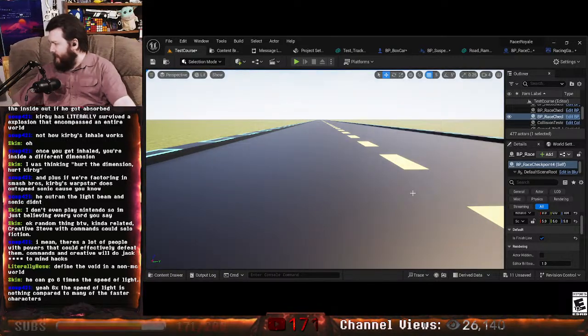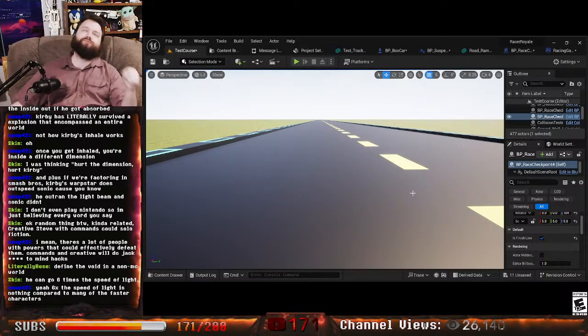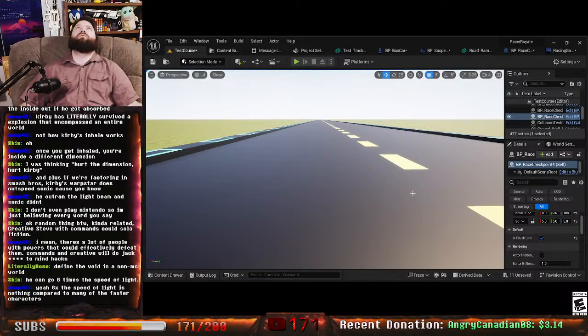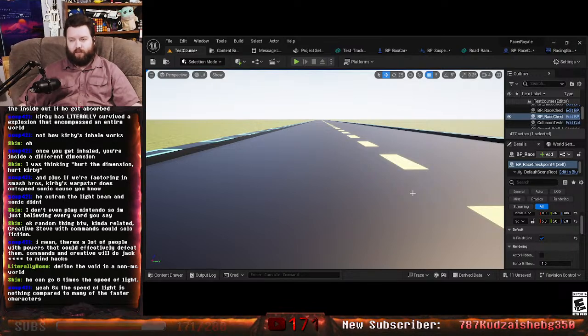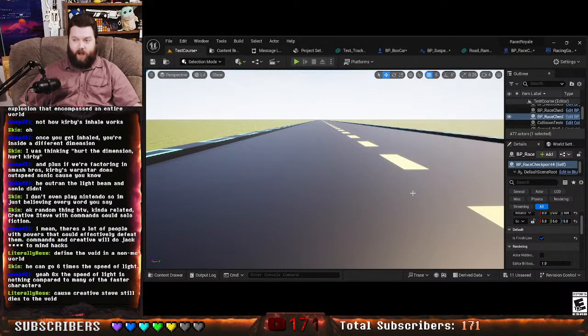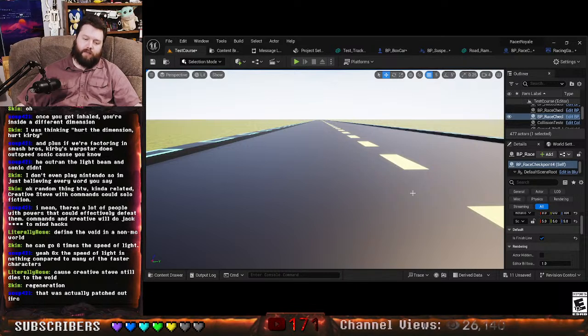Lovely. Define the void in a non-Minecraft world. Well, I guess the void as a concept. I'm not very familiar with the Minecraft specific void, but if you had to describe it outside of Minecraft, it's definitely its own dimensional space, which is almost ironic because it's a space that is usually devoid of anything. It is a realm of nothingness, typically. Different games will have different meanings for that, but if we're going for the literal meaning, it would have to be a space that is devoid of anything within.